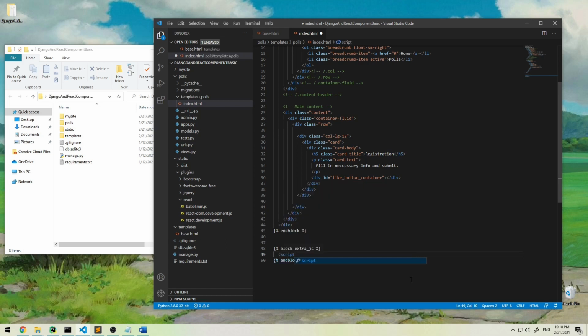So let's say we're going to import this script here, and its type is, so this is very important, you need to make sure the type is Babel, otherwise it doesn't work. Okay, and then we need a path. So static.